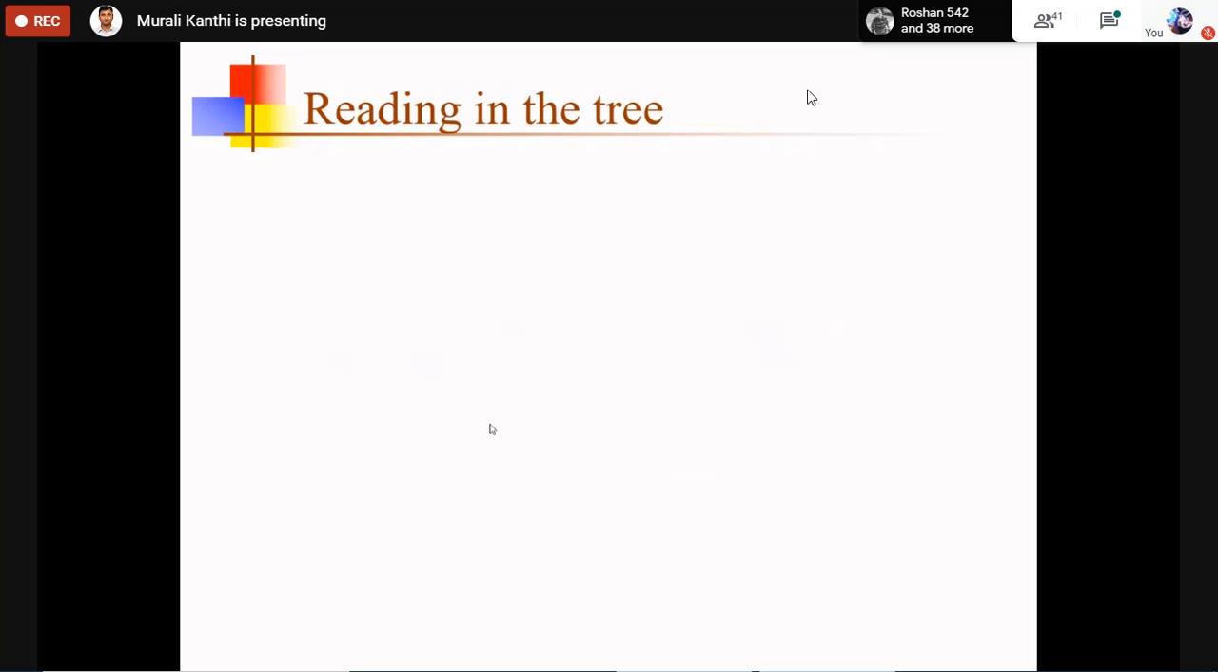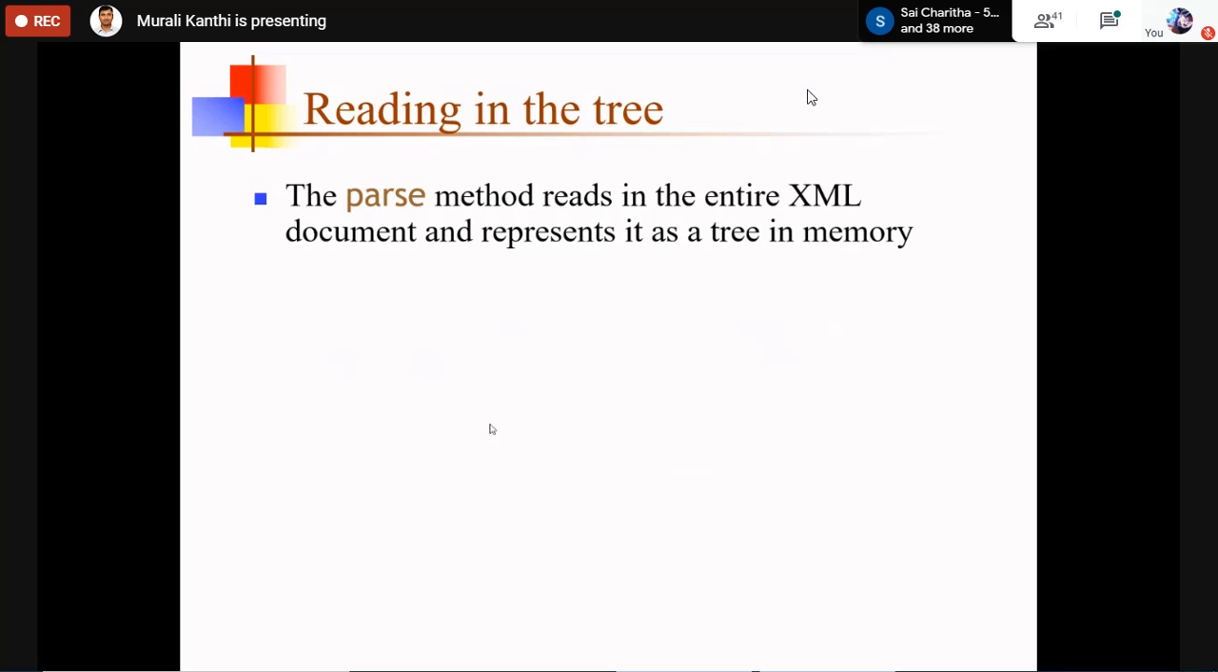Whatever the XML document is, it will be loaded into memory and stored in a tree structure format. Now read the elements from the root node to the leaf nodes, a top-to-bottom approach. First, the parse method reads the entire XML document and represents it as a tree in memory.